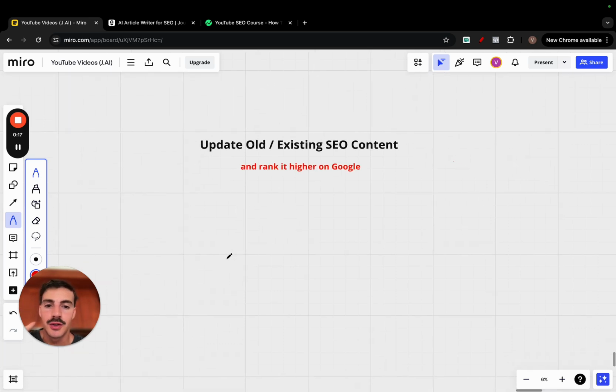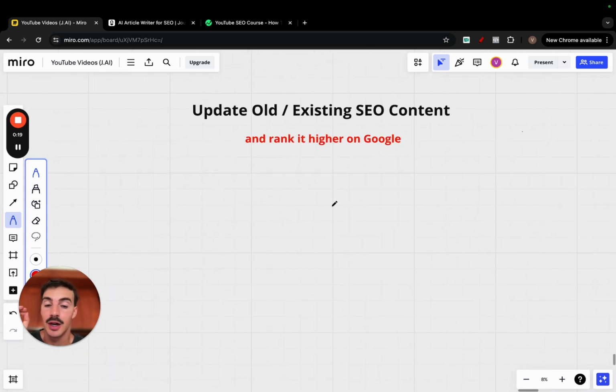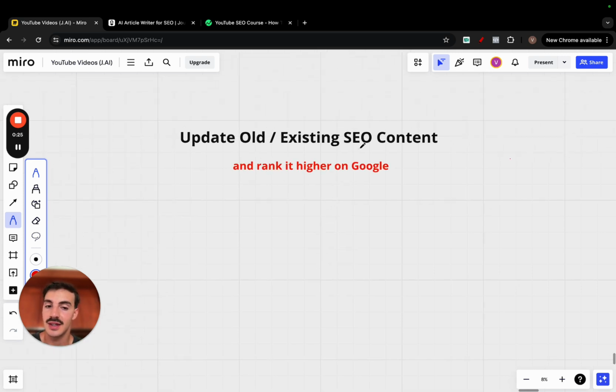All right, everyone. So we all saw Google's latest update and we all saw the leaks. Because of all that, I want to go over exactly how you can update old existing content for SEO and make it rank higher.